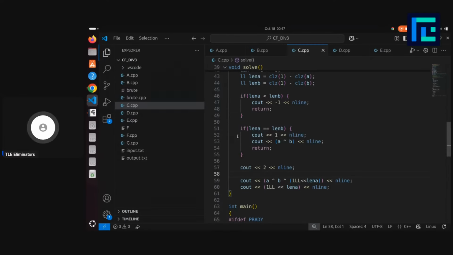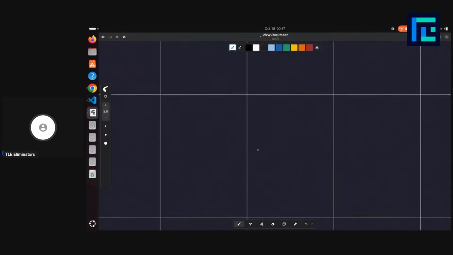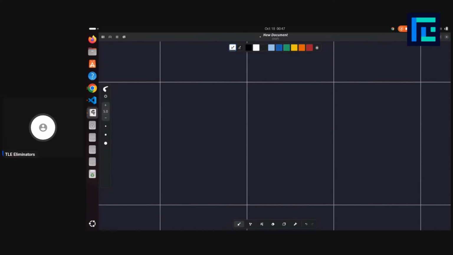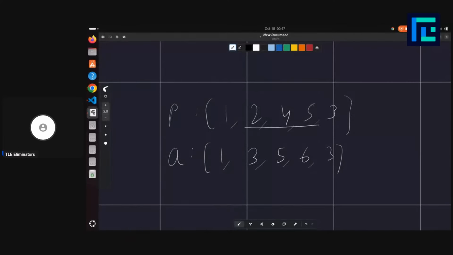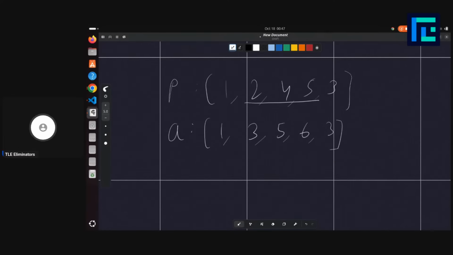So basically what they are saying is you have a permutation, right? A permutation is an array which contains all the numbers from 1 to n exactly once in some order. So 1, 2, 4, 5, 3 maybe. So this is a permutation P. And what someone did was someone chose a subarray, let's say this subarray, and added 1 to every element. So this became 1, 3, 5, 6, 3, right? So what we can do is in one query, we can make a query of L to R.